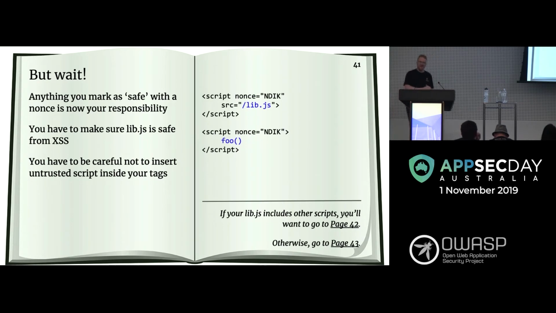Now this is really good because you can just mark bits of your page as safe, and the browser can run them, and attackers don't have control over those bits. No more cross-site scripting. But it's your responsibility to make sure that those bits that you've marked as safe are actually safe. So if you're including a link to your own JavaScript library, it will actually need to be checked for cross-site scripting. If you're outputting some stuff, you have to make sure you encode it before you output it. So it doesn't completely absolve you of any burden, but it helps.